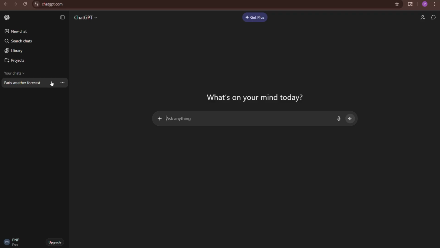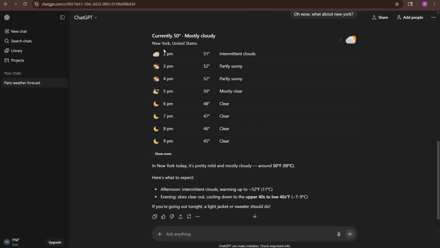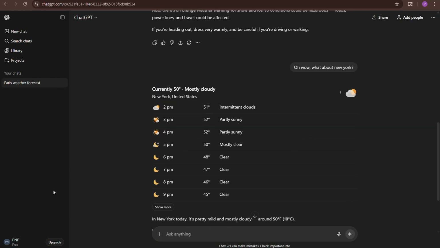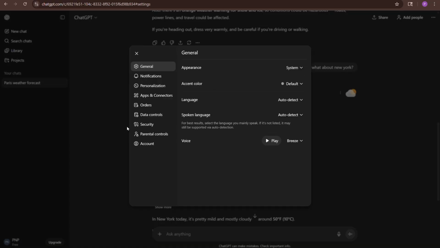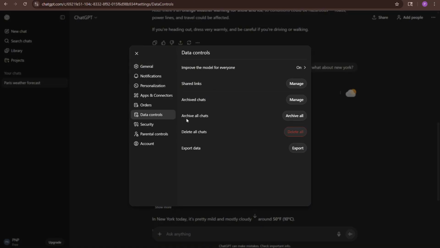You can also archive every chat at once using the Archive All option inside that same menu. And that's all you need to know to archive, manage, and restore your chats in ChatGPT.